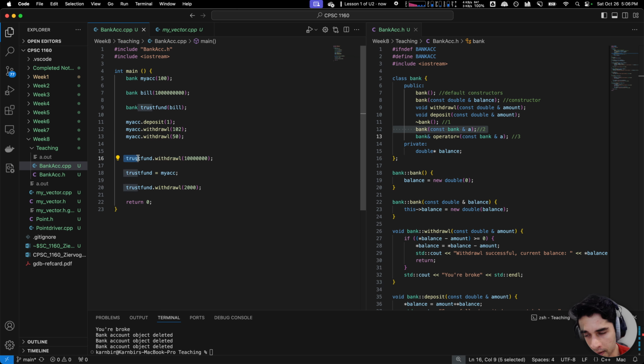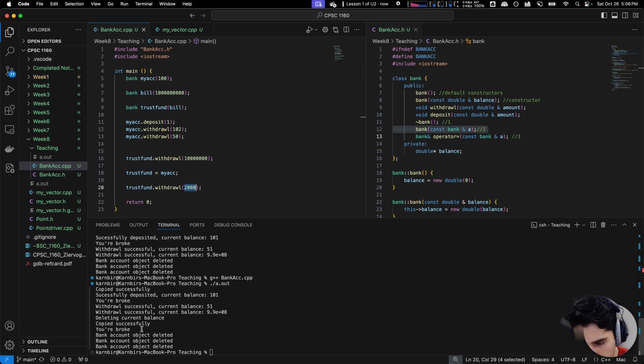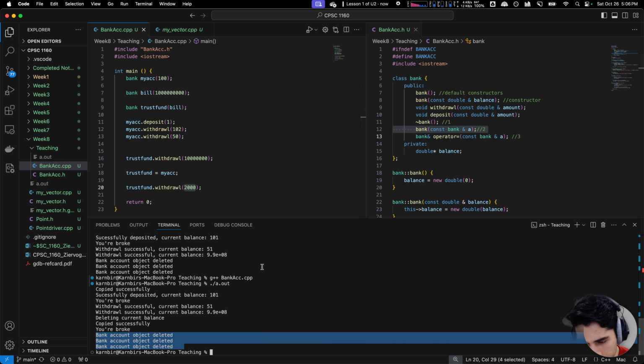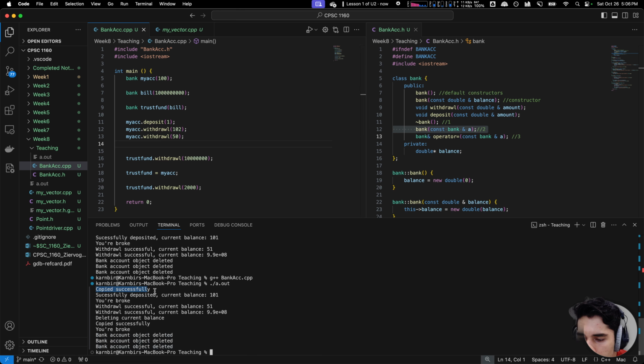And then, because now I have everything that Bill has, I'm going to try to withdraw it. And then later on, Bill Gates doesn't want to be my daddy anymore, and I get downgraded into being broke. And I only have $100. And then I try to withdraw 2,000 because I have bad spending habits. And my bank account tells me I'm broke and I'm sad. And then everything gets deleted after. So yeah, this copied successfully, I think, happened right here.